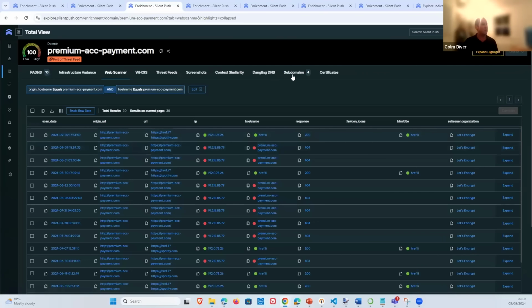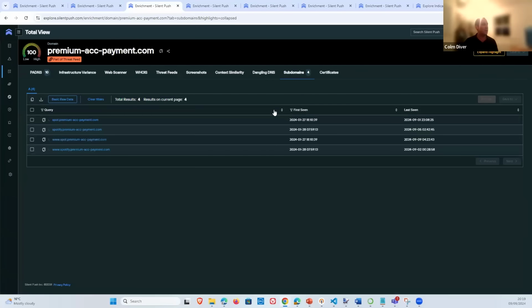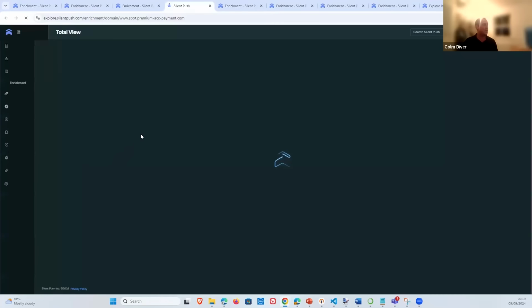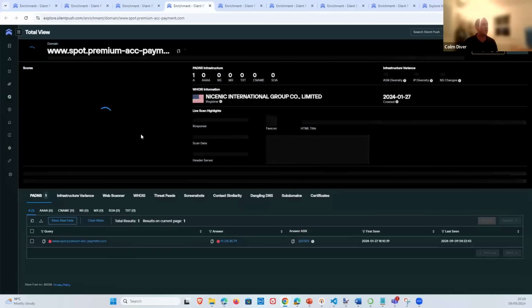What's also useful here is that we can look at the subdomain. So again, we get a sense from looking at the subdomains here, and we can see clearly that Spotify has been targeted. They actually have it in the subdomain name. And again, we can drill down into that, click on it to get a sense of what's been hosted on that subdomain.